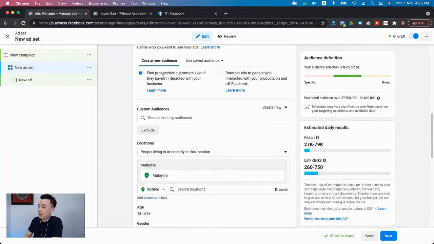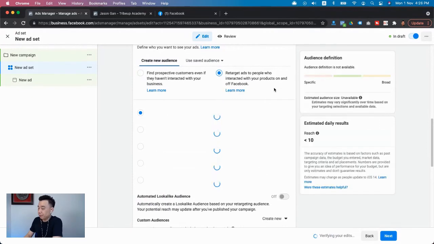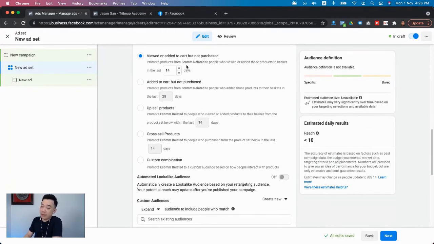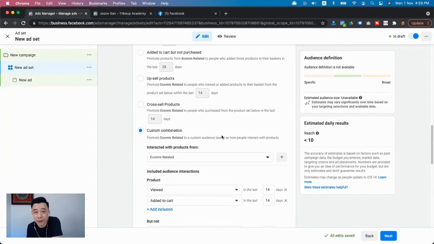Basically, you can either find customers, which is the first one, or you can retarget people who have interacted with the product on and off Facebook. For example, you can target people who have viewed or added to cart but not purchased, up to as many days as you want, 180 days in fact being the maximum. You can target people who added to cart, or do cross-sell, upsell, or even custom combinations. It's a very powerful thing, if you ask me.